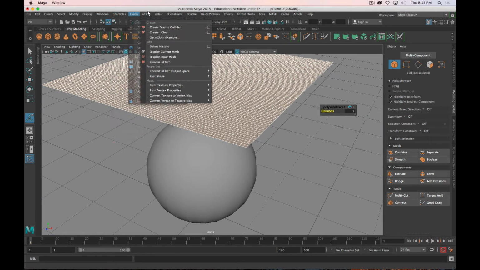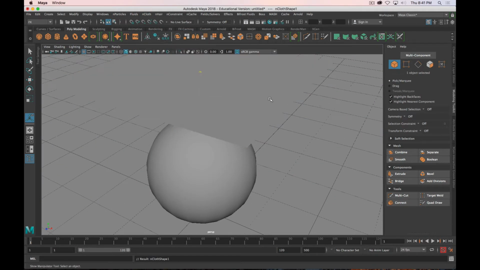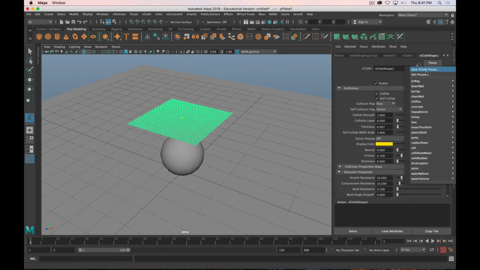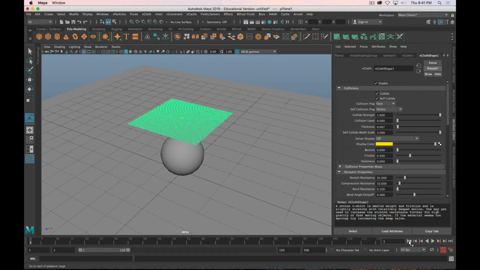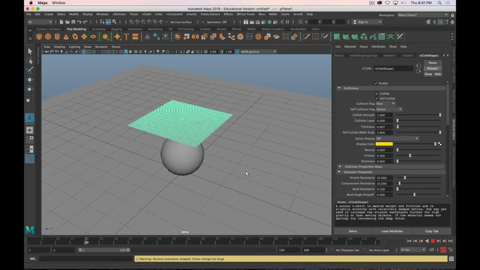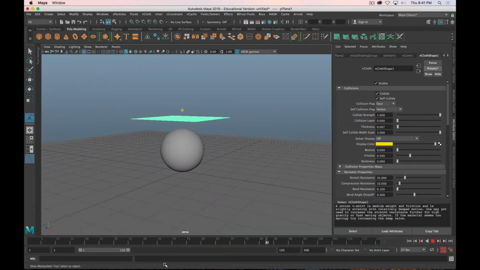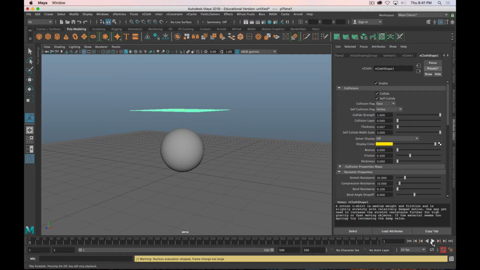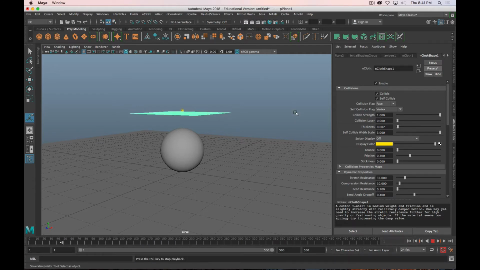And we will make it a cloth. And we will give it a preset, again, of t-shirt. Replace. Go back to frame 1 and hit play. You can see it's definitely going slower. Oops, let me stop that. So when you are doing cloth sim, make sure you give yourself time, because these can take a fair amount of it.